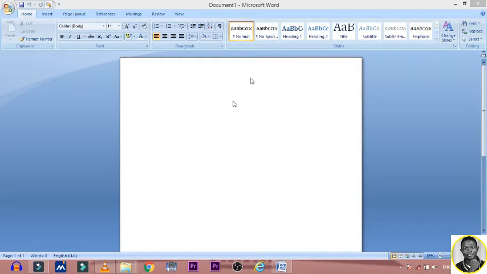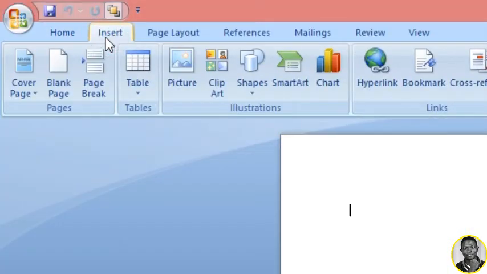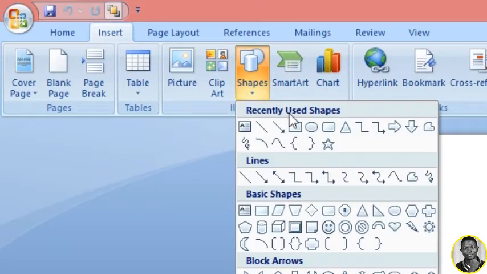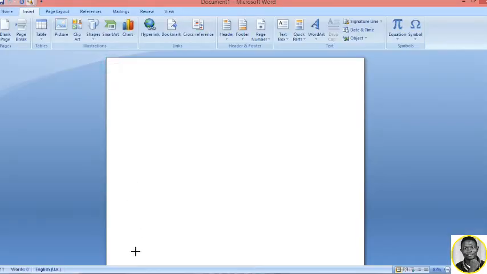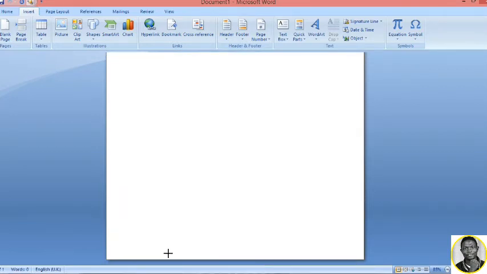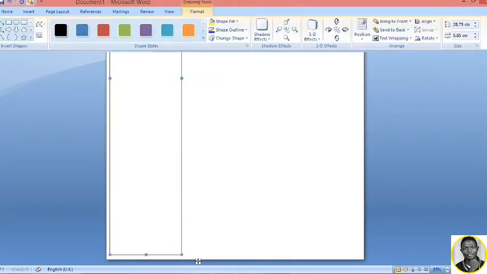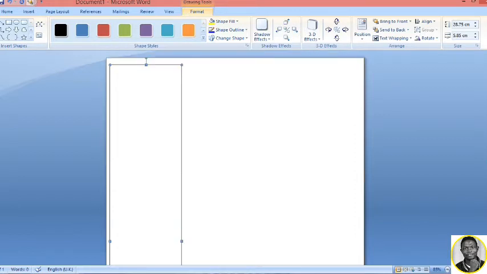So open Microsoft Office Word and then you go to Insert. Once you go to Insert, click on Shape and then click on Rectangle, and then draw it to fit the document. So make sure you adjust it very well.